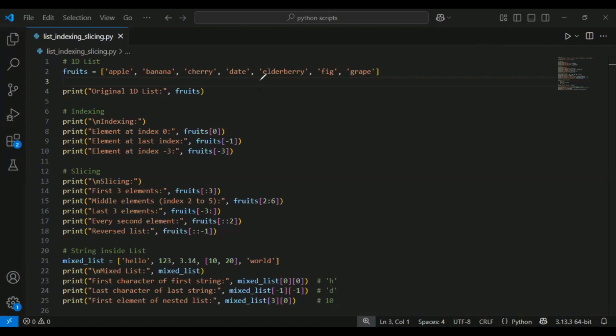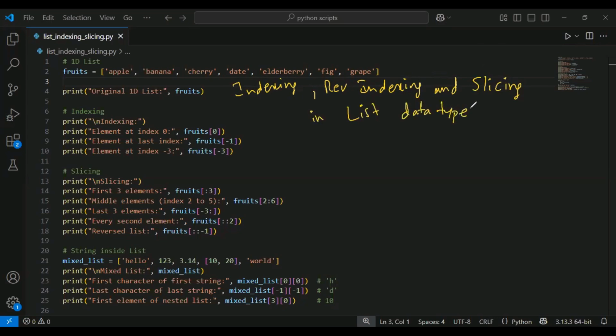Today in this video, we are going to see about indexing, reverse indexing and slicing in list data type. We have seen the same concepts in strings also. So in the previous video, we have seen indexing, reverse indexing and slicing in strings. Today we are going to see the same concepts in list.